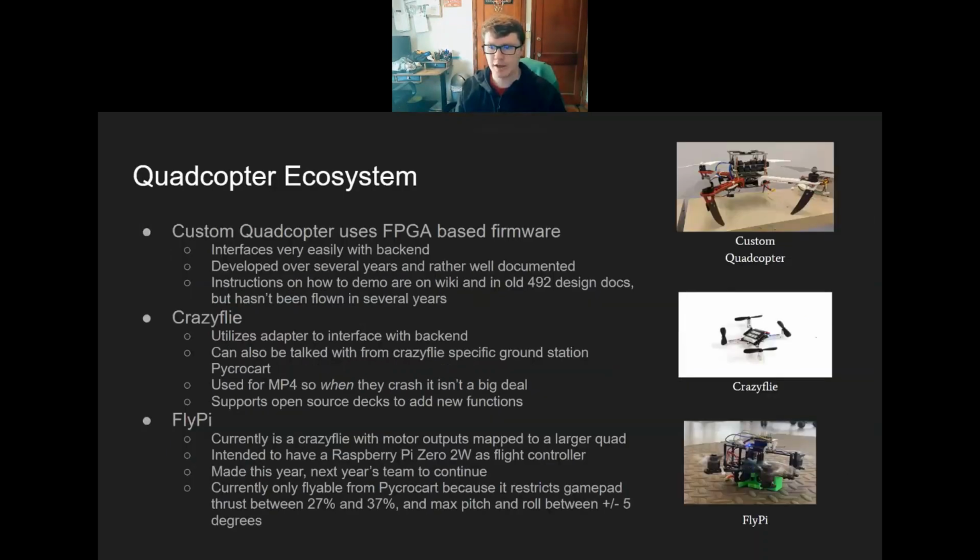The different quadcopters that we have available here: there's the custom quadcopter that's all FPGA based, made over the course of several years. Super well built up, awesome, but very large, very intimidating. So you wouldn't really want to use it for a Computer E488 lab.